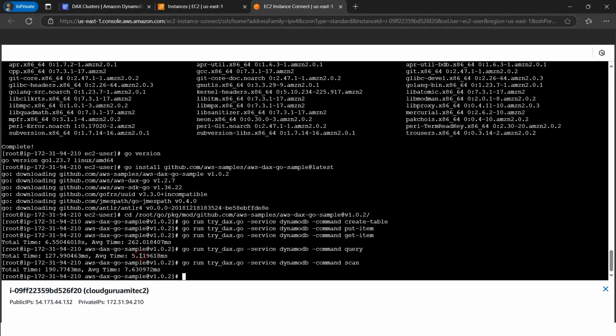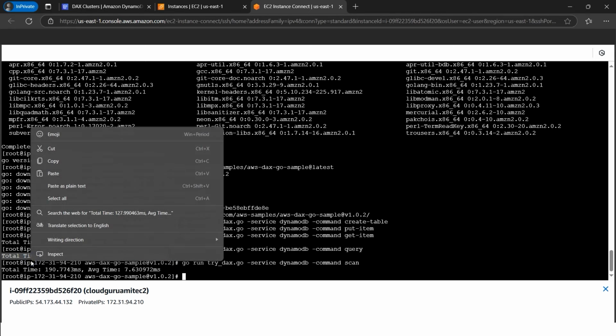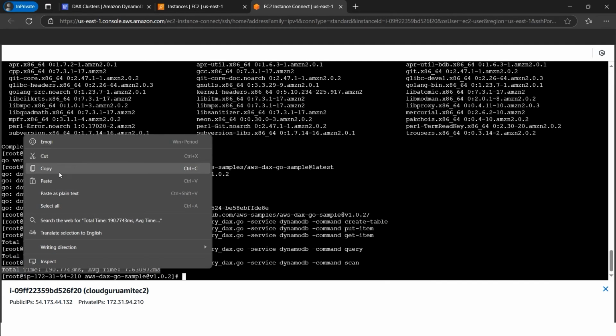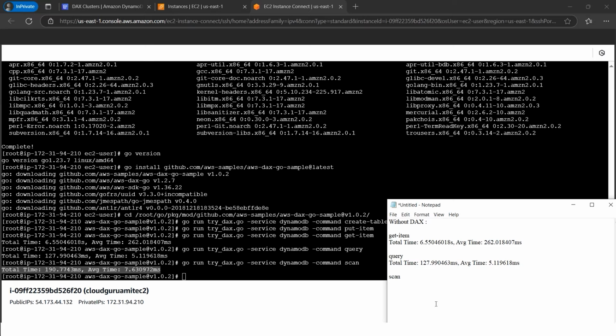I got the time. Next, for the query, we have the time. Let's copy again, and I'll note down similarly the query time here. And last but not least, I'll note the scan time. Let's quickly copy-paste the scan time as well, how much time it took. And here again, using DAX, let's write down how much time it will take.